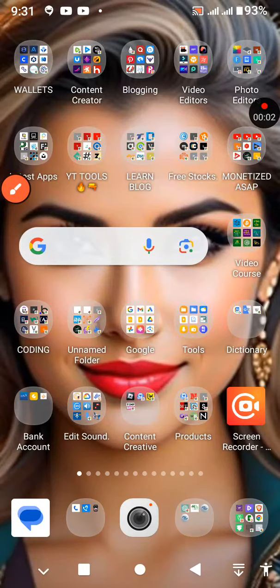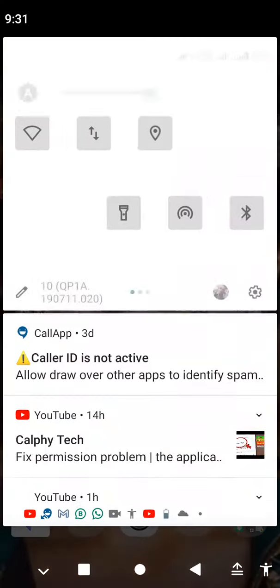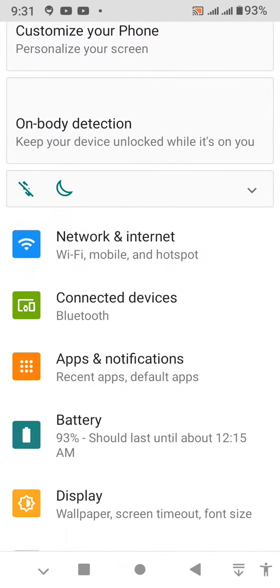So to fix this problem, first of all, head straight to your phone settings. When you get to your phone settings, scroll a little bit and tap on apps and notifications. Depending on the phone that you're using, sometimes you may see apps and preferences. Just tap on it, it's all the same.